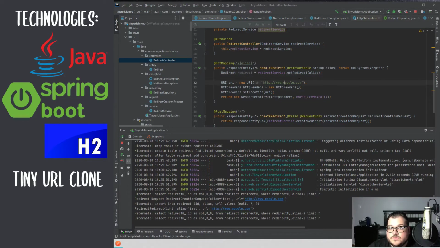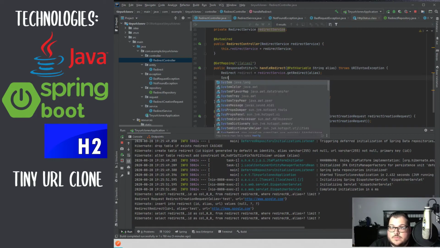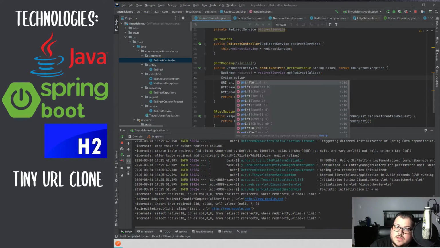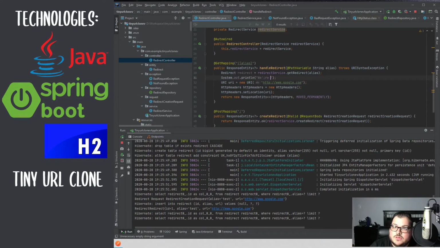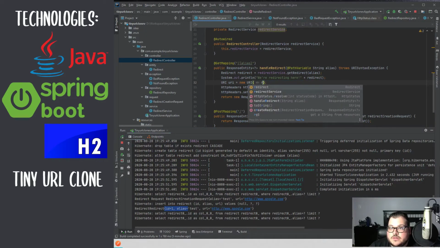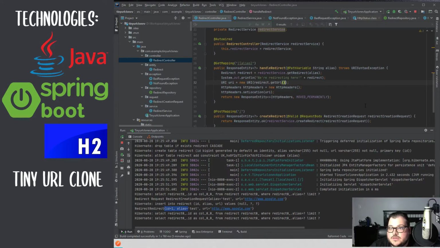So at this point, we have a shiny redirect. Cool. And we'll just say we're redirecting here, and then pass that redirect in, and instead of making this URI from here, we're going to make the URI from the redirect dot get URL, and that should work. So let's give this a try.